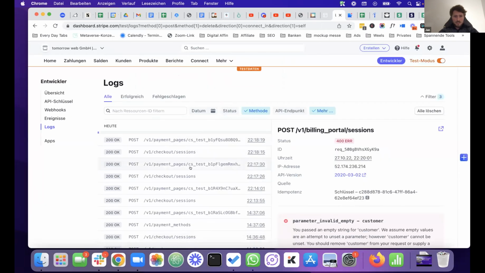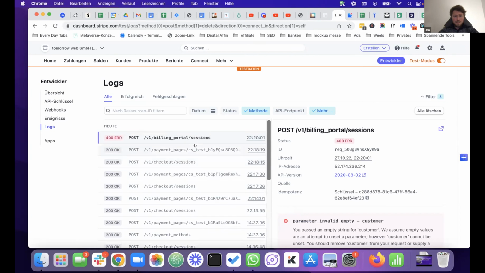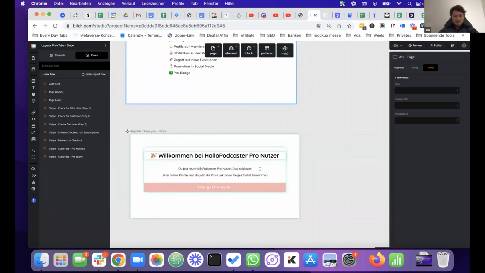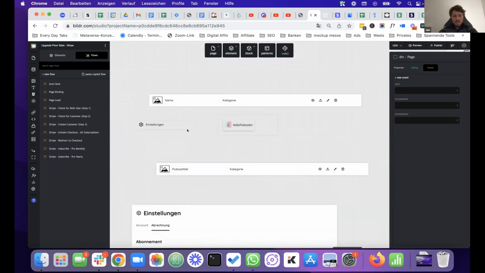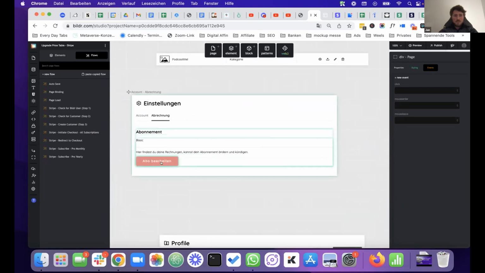I made another test a couple of minutes ago, and here I had a user. It was already created, so I had the checkout session and the payment, and this was working. But the next step after that is that the user should go into the settings and have a button to open the billing portal, the customer portal.